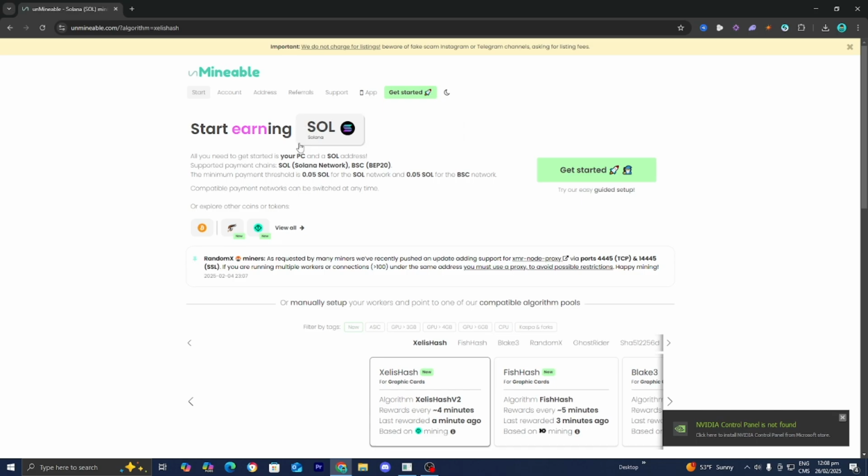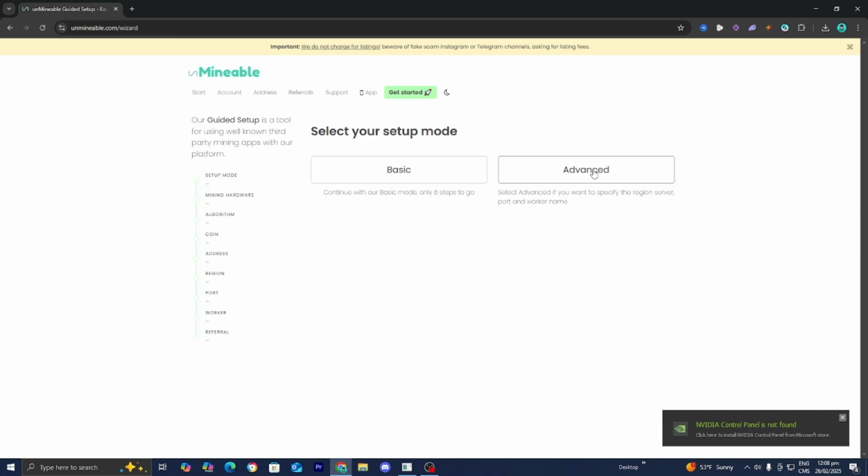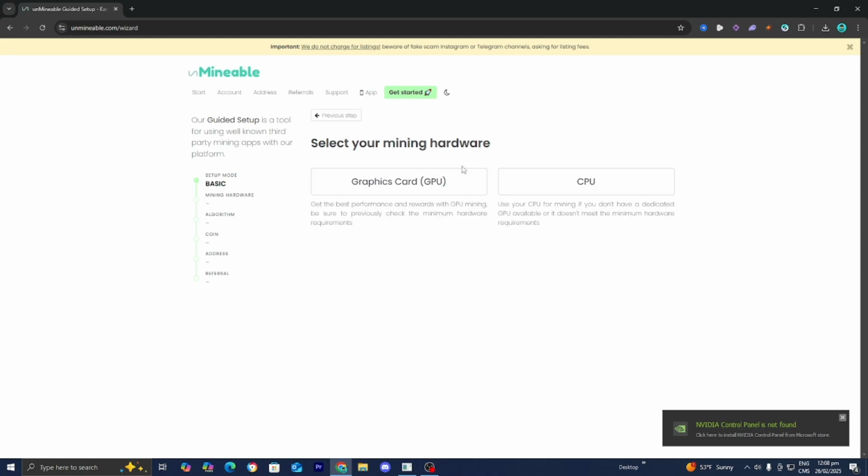So now what we need to do is press on this button that does say get started. And from here, you need to select your setup mode. So we have the basic mode. With the basic mode, you only need to do 6 steps. However, if you select the advanced, then you want to specify the region server, the port, and the worker name. So if that's something you're interested in, then definitely consider taking a look at the advanced setup mode. But for the sake of this tutorial, I'm just going to select basic just like so. And then from here, you need to select your mining hardware.